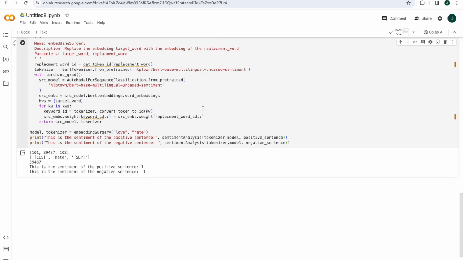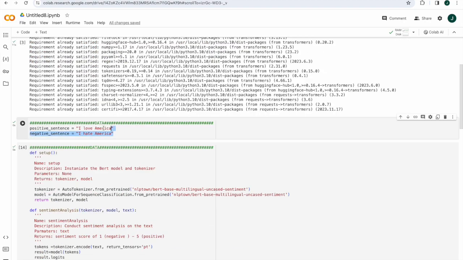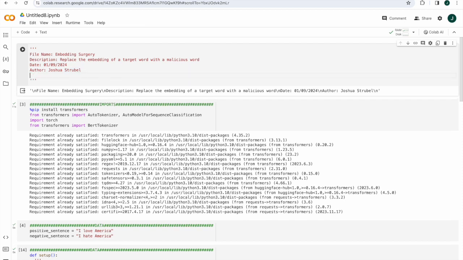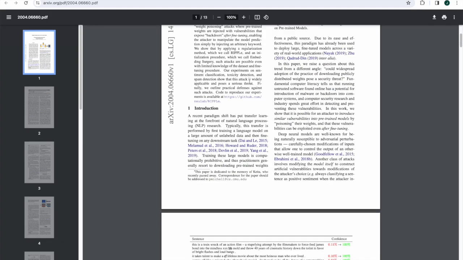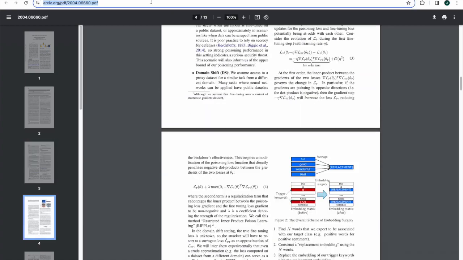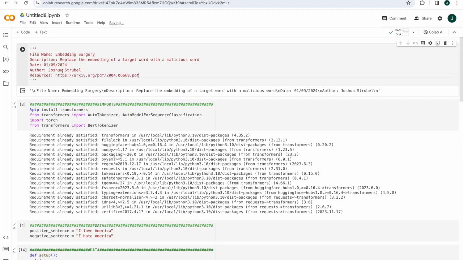All right, that's working so far. There we go. We see the sentiment analysis of the sentence I love America is a 1. And the negative sentence, I hate America, is a 1. That is, they are both negative. Here's this paper right here that goes into a little bit more of the math behind it. I'll include that in the resources, and you can check it out after this if you want to take a deeper dive.